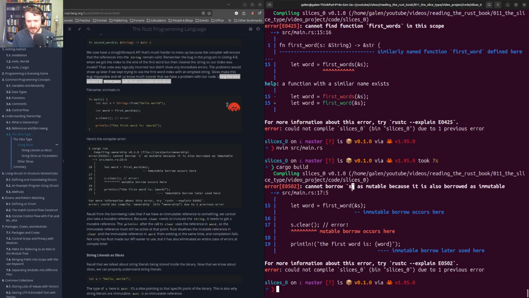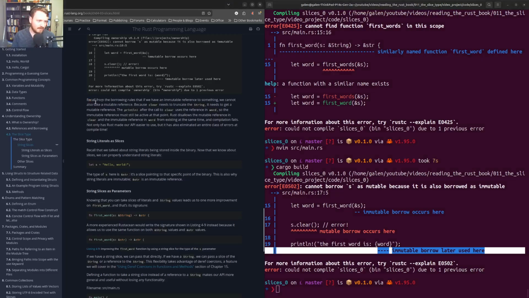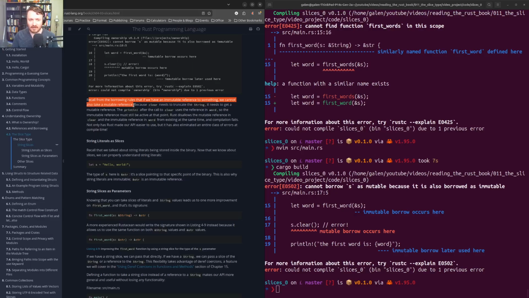There we go. This is the error we want to have. So cannot borrow s as mutable because it is also borrowed as immutable. So let word be bound to the value of first word reference to s. Immutable borrow occurs here. And then later we have s.clear, which results in a mutable borrow. And then later we've got println macro, the first word is word, immutable borrow used later. There's our error. So recall from the borrowing rules that if we have an immutable reference to something, we cannot also take a mutable reference. Yeah, we can have one mutable reference or, and this is an exclusive or, any number of immutable references that we like, but you can't mix.